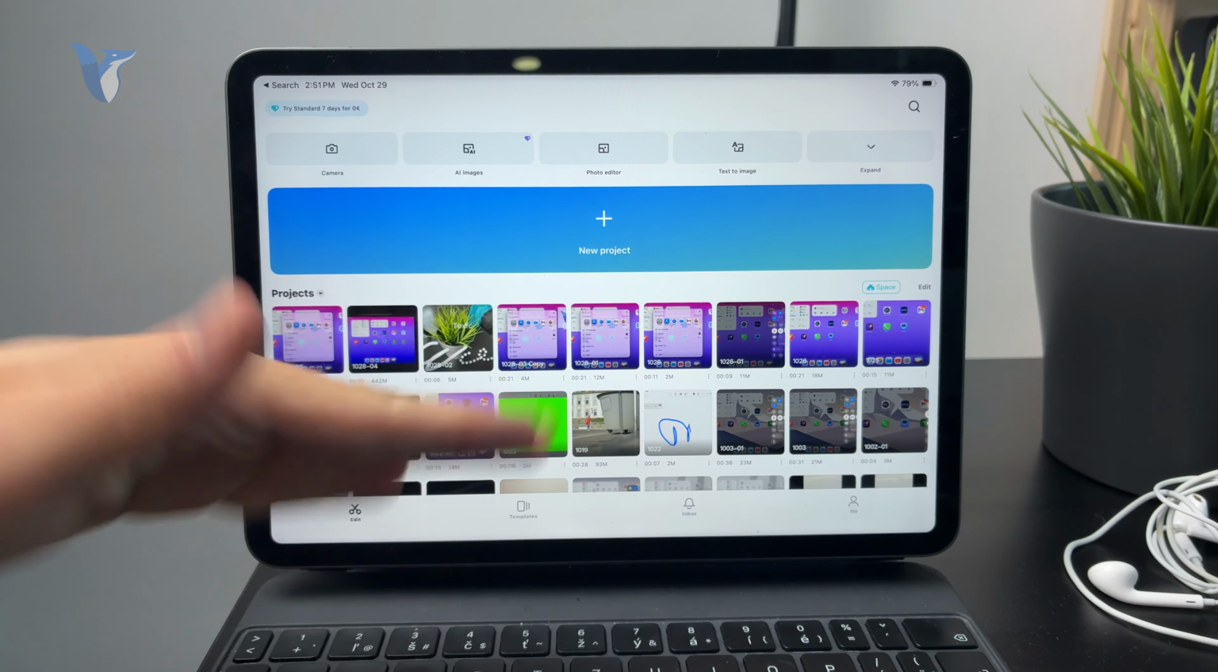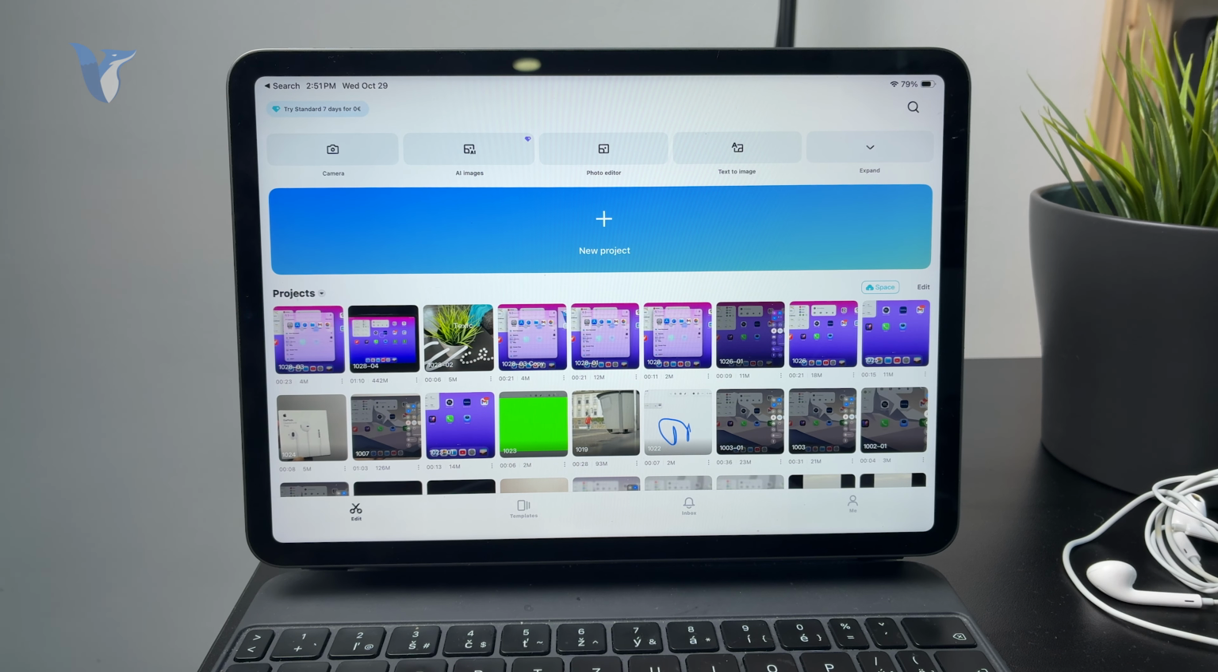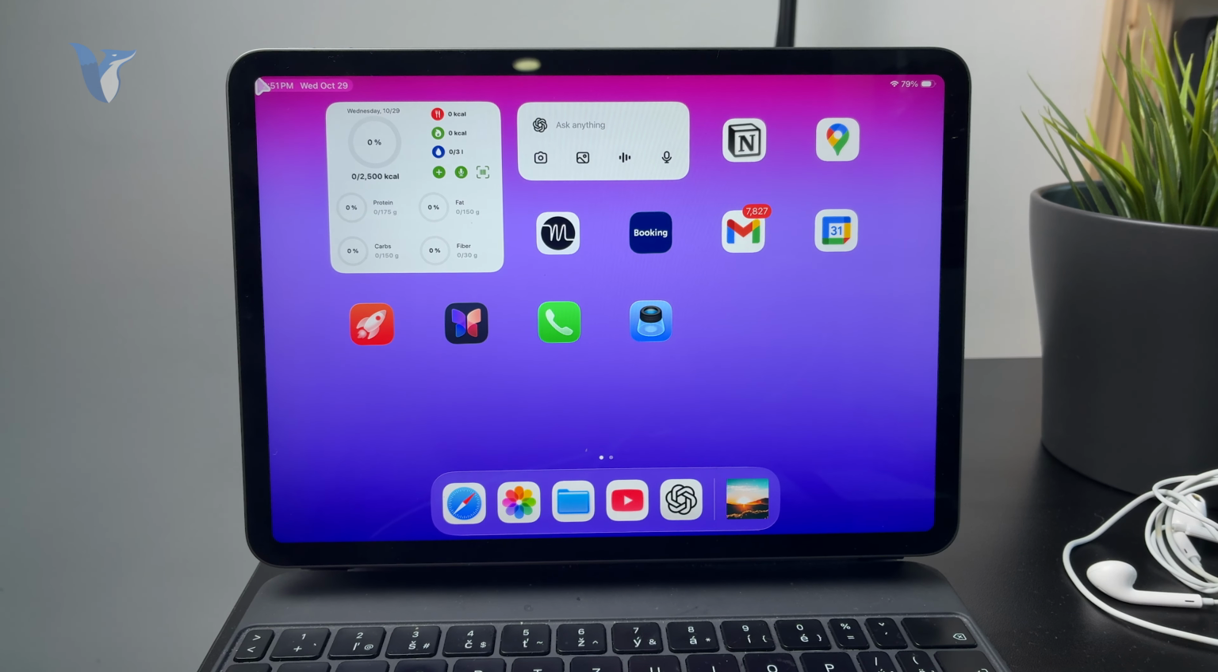After you open it up for the first time, it will most likely ask you to give it access to your photos, which most definitely you need to do because otherwise the app cannot access your videos for editing.